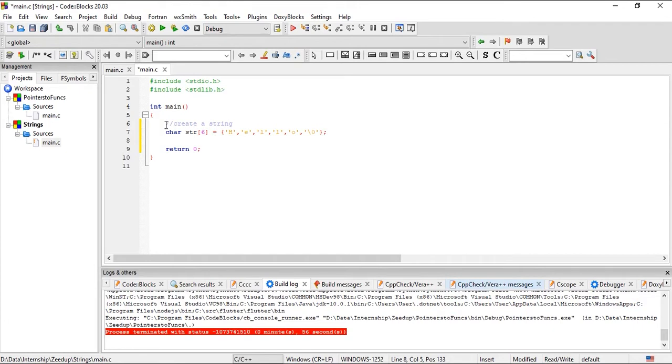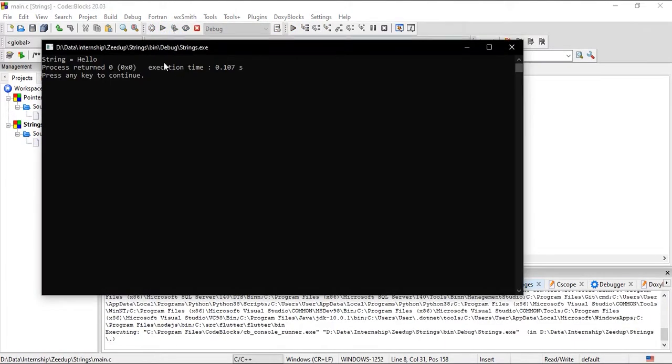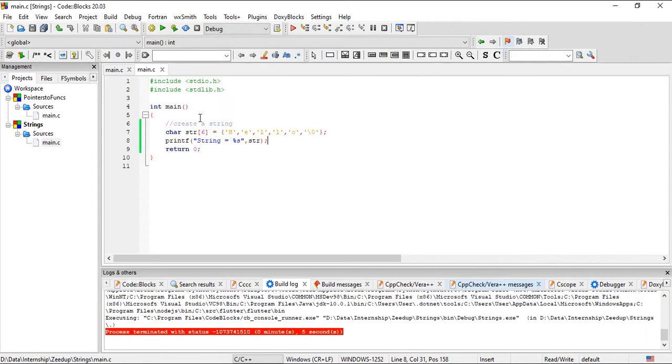And let's see how we can print it. For that we need to use a printf statement. Then we can just print string equals, we need a placeholder, and the placeholder in the case of a string is %s. Then you can put a comma and then write str. Terminate it with a semicolon as well, and let's compile it and see what happens. String equals hello. So that is how you can create a character array of string and then print it as well, right?